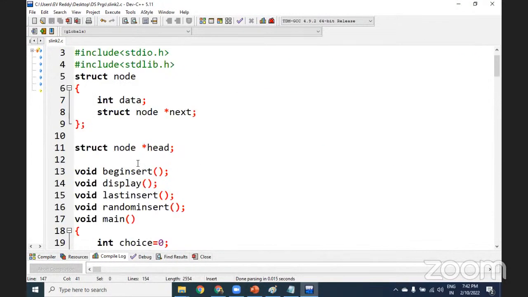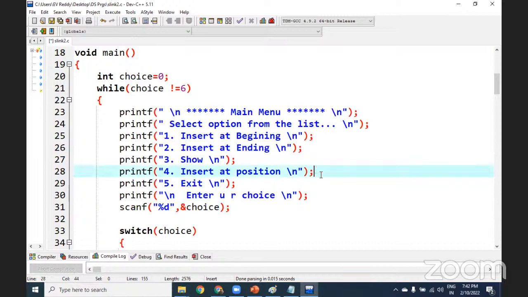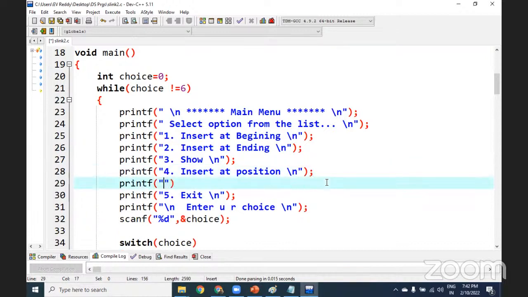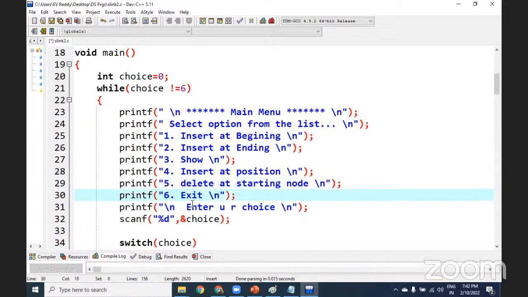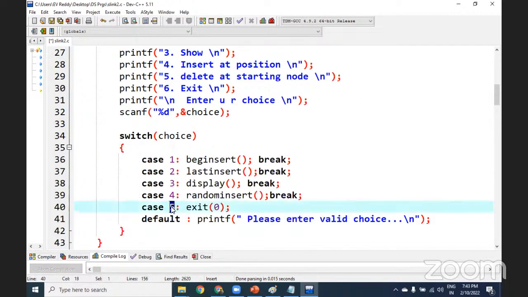So this is begin delete, right? So what I can do, I will insert begin underscore delete as one of the functions. And now I will insert printf 5, delete at starting node. Okay, delete at starting node. So the starting node is going to be deleted. I'll make this a 6 and I'll change this.